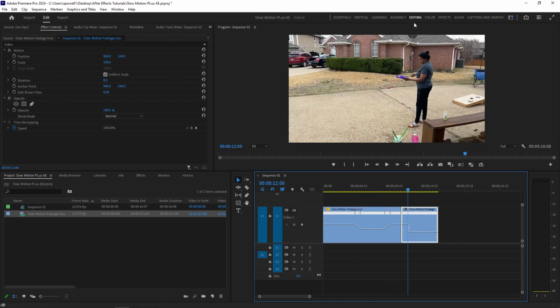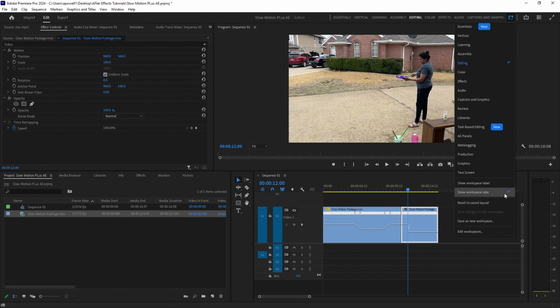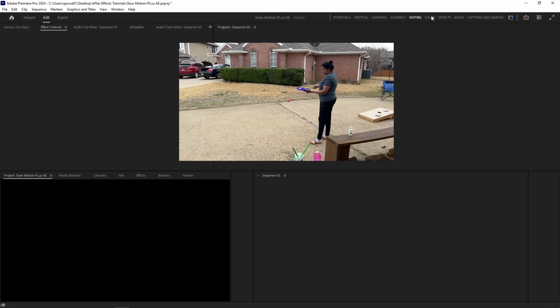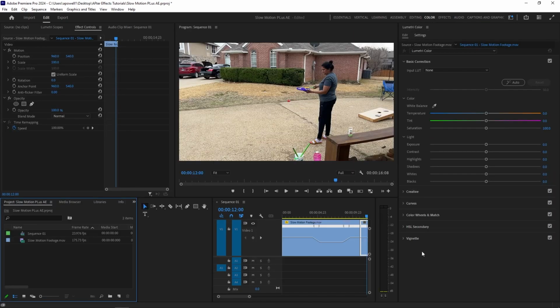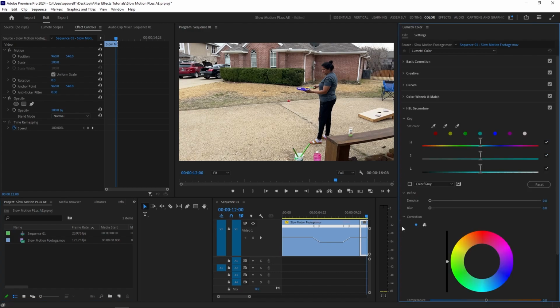Then I'm going to go, again up here, if you haven't already, make sure your workspace tabs are showing. And we're going to go to color. You can also just click color right there. And we're going to try out something called HSL secondary, and that's down here. What HSL secondary will basically do is you'll pick a color, and then you can change that color to whatever you want. In mine, because most of what we're seeing is the driveway right here, I'm going to just use that driveway. So to start with, you're going to set your color.